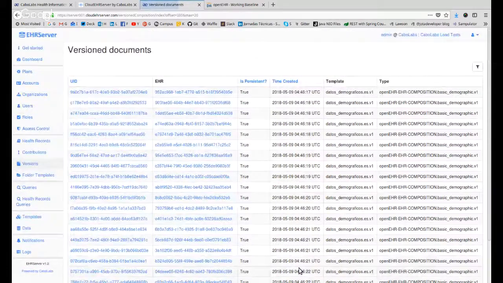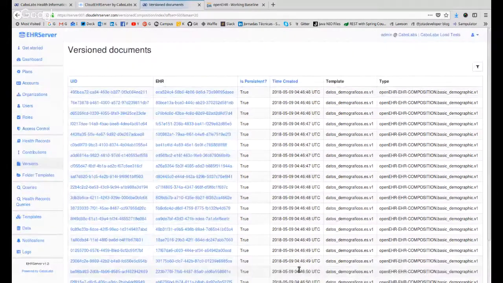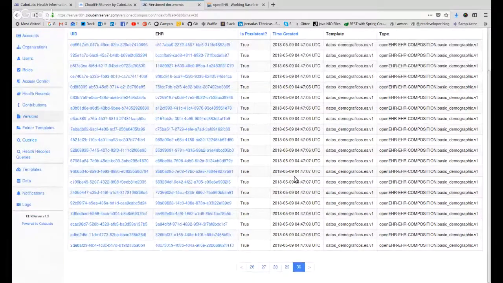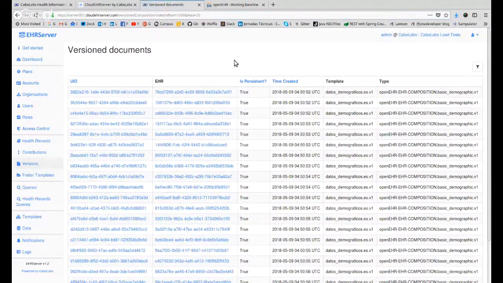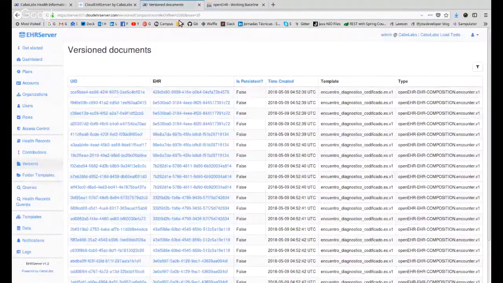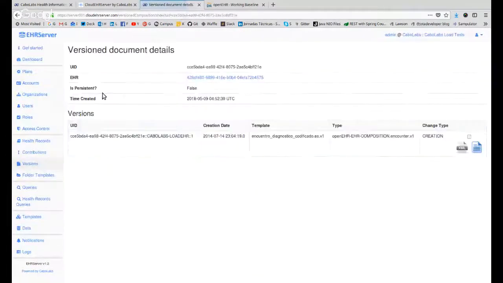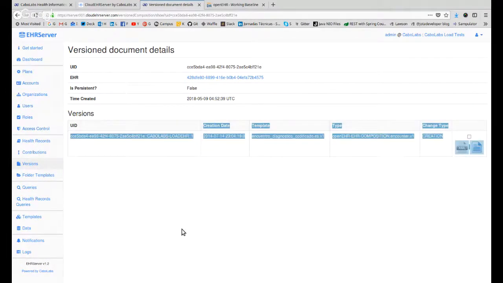I want to see other types of clinical documents. Let's see. These are all the same, they follow the same template. I want to see if I can find another template. So there is an encounter with code diagnosis. I can see the clinical document, and here you will see all the versions.